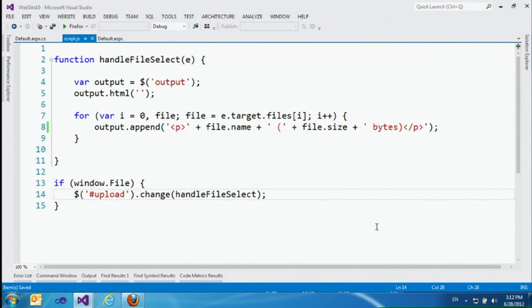And I'm just going to hit F12 to go to definition. And we jump up here. And this is very simple. So I'm getting the output element. I'm clearing it of content by setting the HTML to an empty string. Then I'm going to loop through all the files that I just selected. And I'm going to append some HTML to my output element.